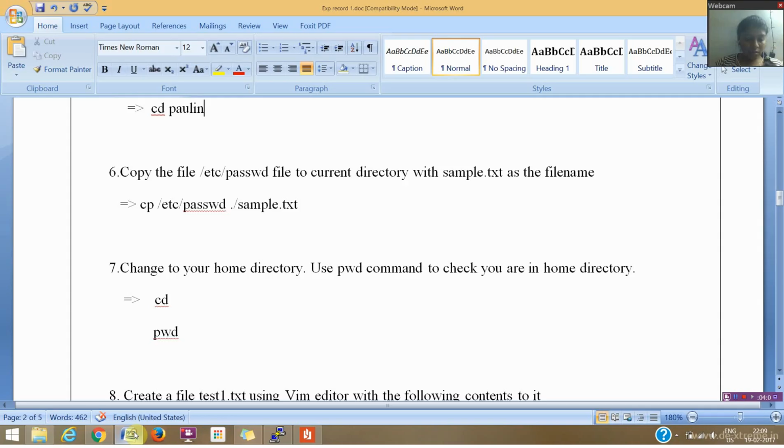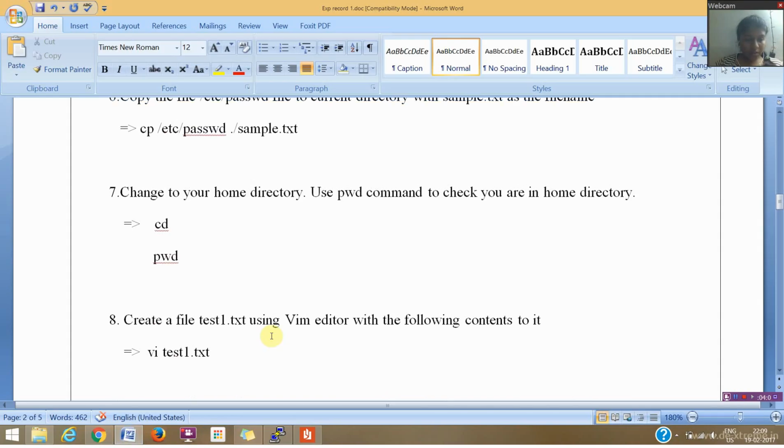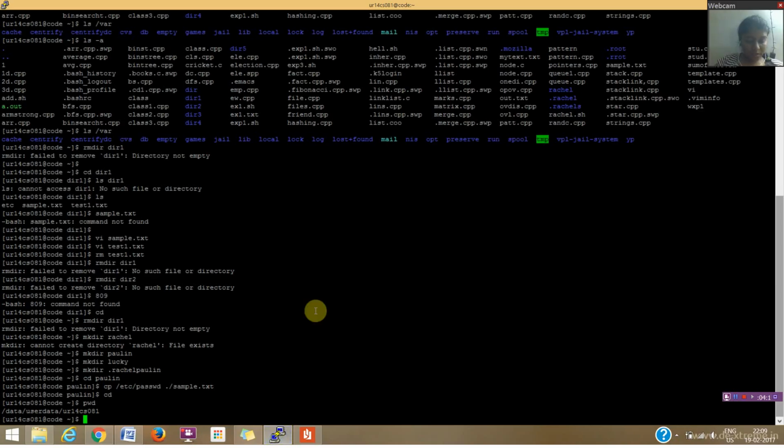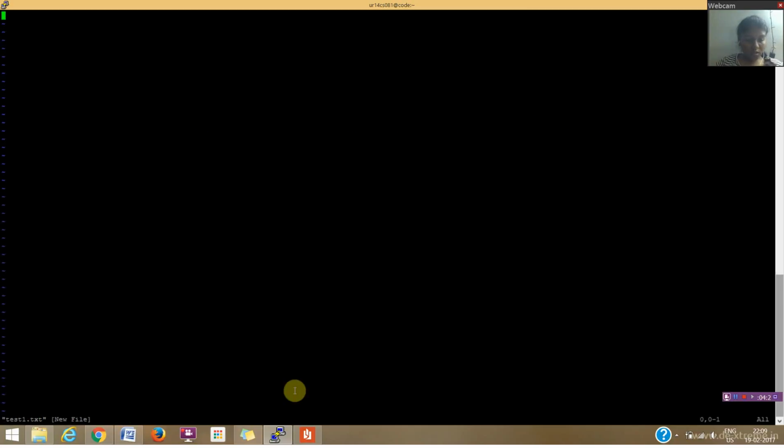My eighth question is to create a file test1.txt using the vim editor with the following contents in it. So first I'll have to create a file with vi test1.txt. Yeah, as you can see, the new file is created. Now I have to fill the contents into that file.